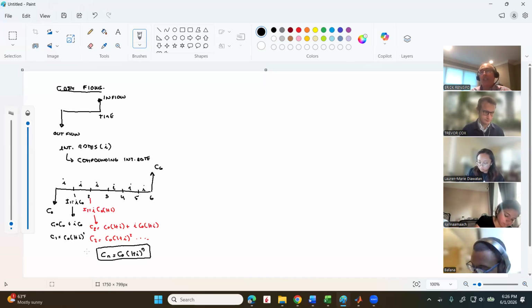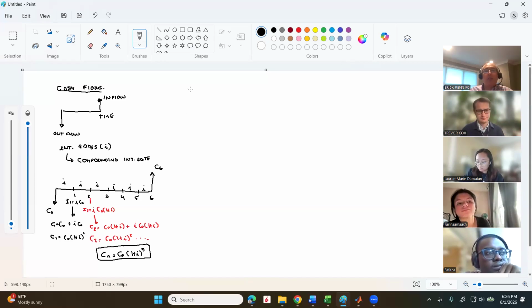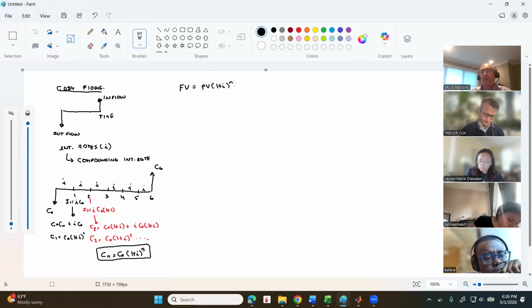So this equation here, guys, is crucial. It's extremely important. Got it? If I rewrite this in common terms in economics, the future value, Cn, equals the present value times 1 plus I to the power n. And then from here, PV equals the future value divided by 1 plus I to the power n.